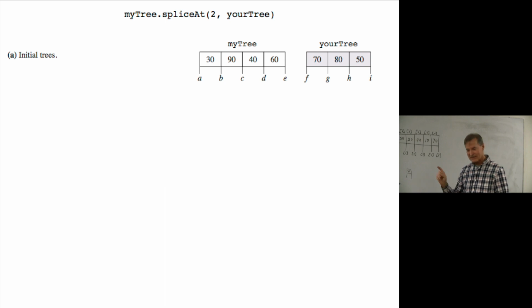Before we go on, let's imagine. You split the 30 and the 90, and you keep that on the left, and you split 40 and 60 and pull it over here, and you want to put the 70, 80, and 50 in between the 90 and the 40. Can you see an issue with the children? There are too many.